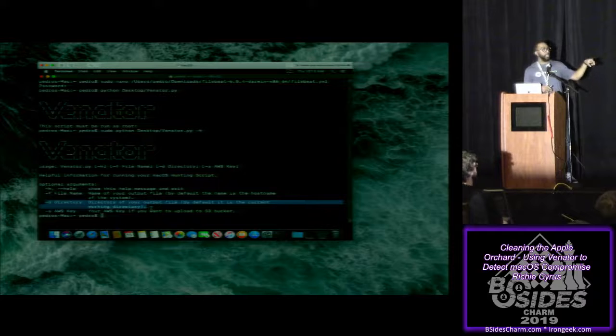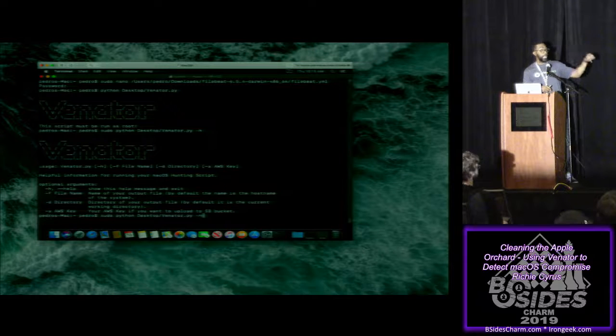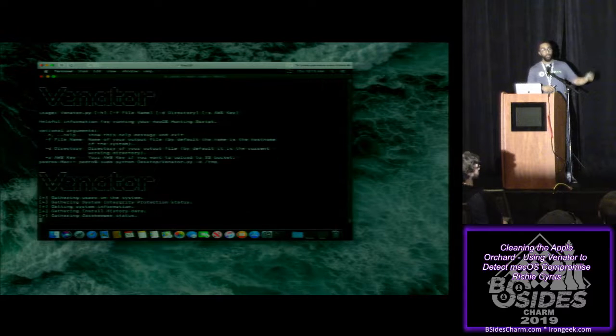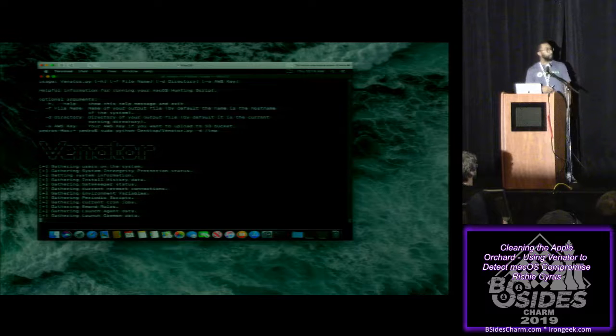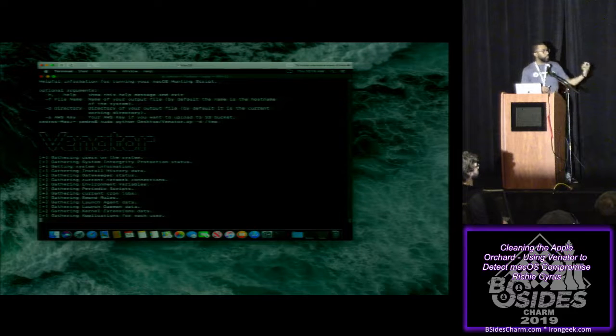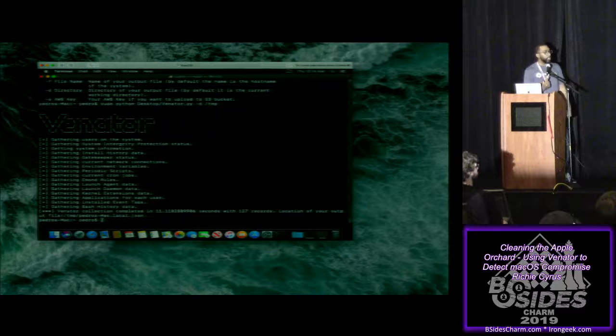So now that we see that we have all JSON files in the temporary directory that is going to be consumed, let's put our output to the temporary directory because we know we're going to get back a JSON file. So Venator is doing its thing. It tells you which stage it is in the collection process. And then at the end here shortly, it'll tell you how long it took, how many records, and it also tells you the location of that JSON file.